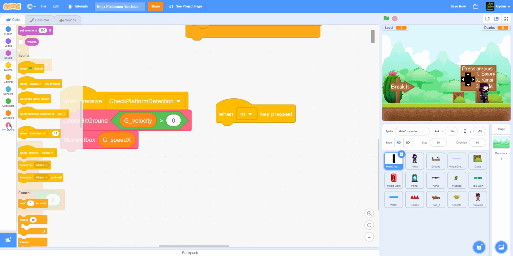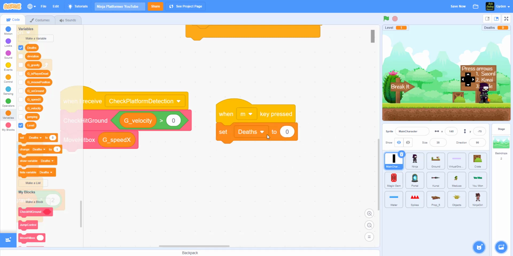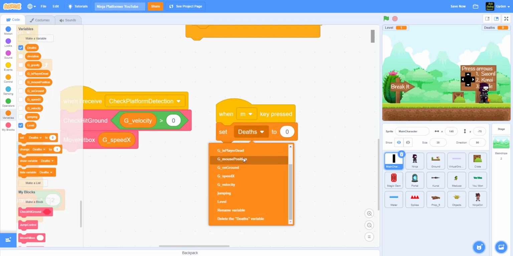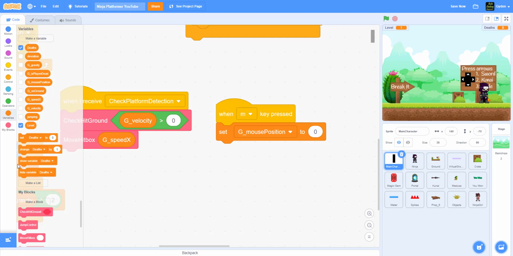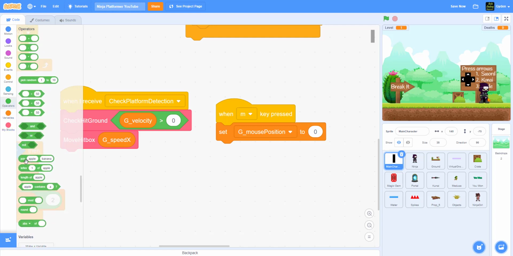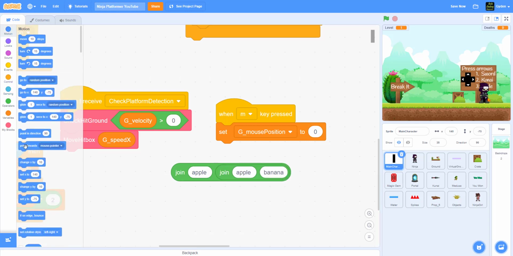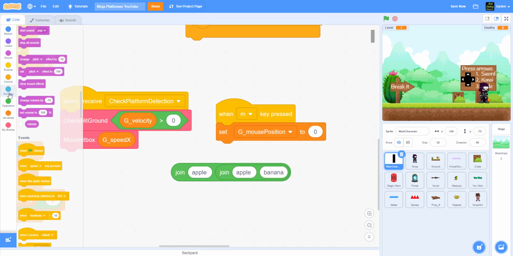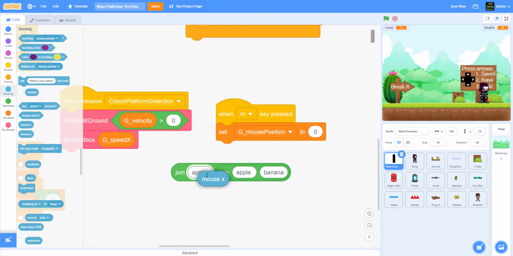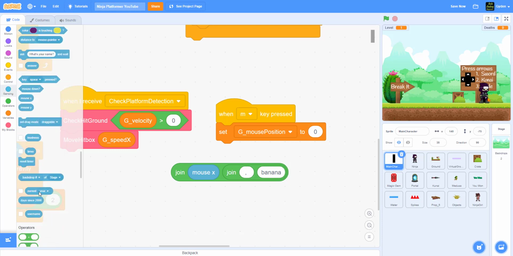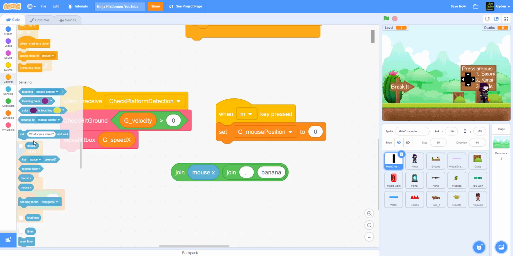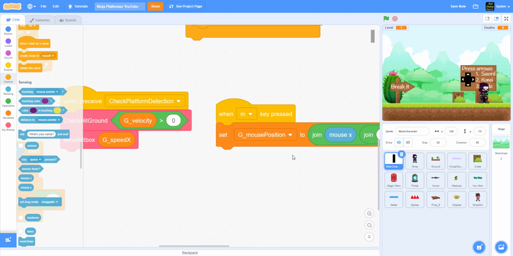So we're going to say set, and we're going to say set global mouse position. We're going to use a join condition, and then we get another one, and then we're going to get the mouse X. I think it's in sensing. So mouse X. We're going to put a comma, a space, and then mouse Y. Okay, and then you can put this inside here.